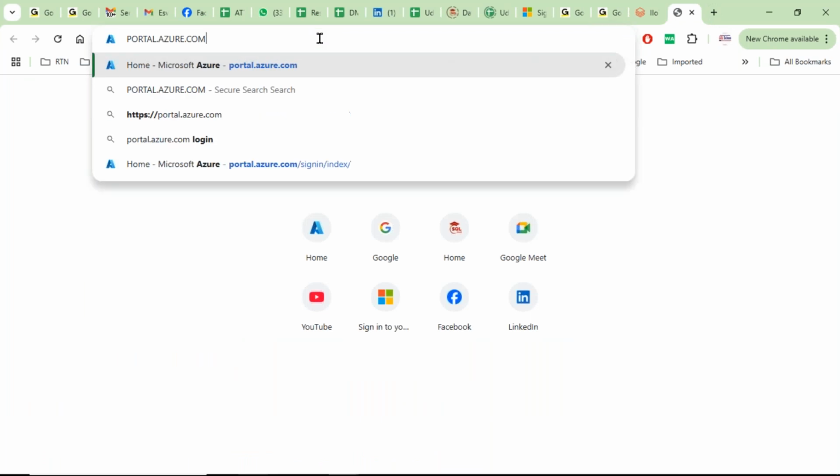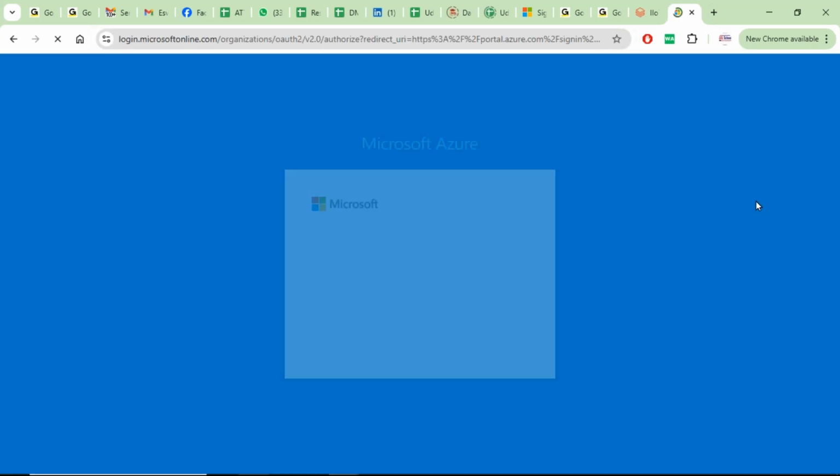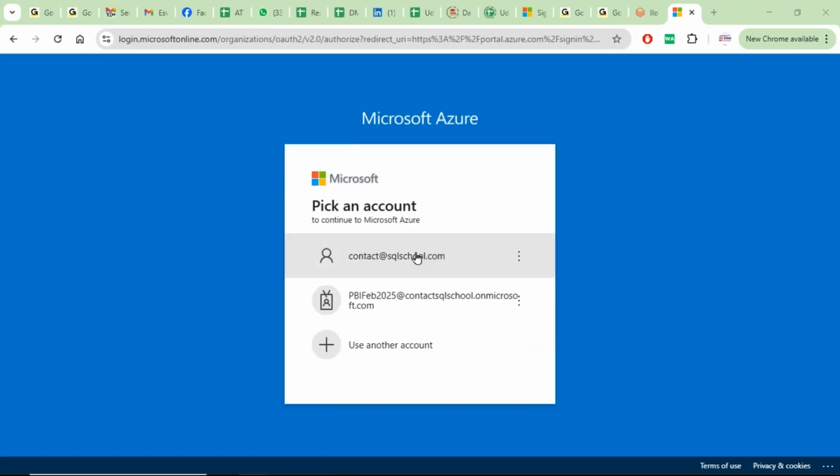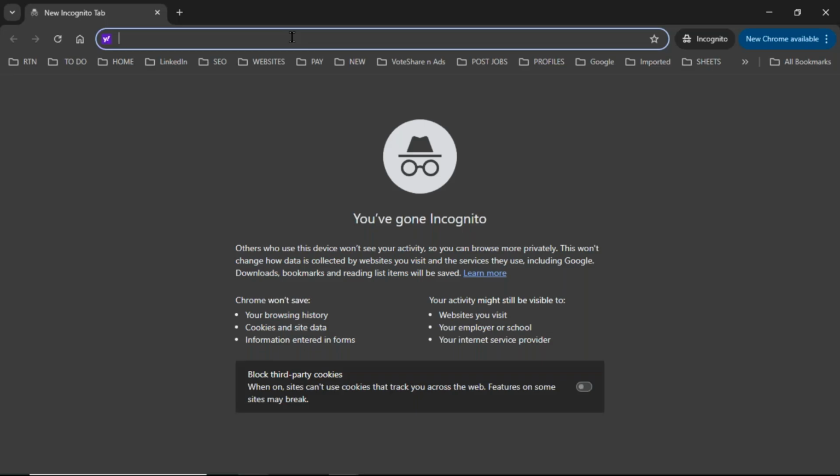Go to portal.azure.com. On your first visit, it will ask you to sign up. Very first visit, it will ask you to sign up like this. I'll show you.